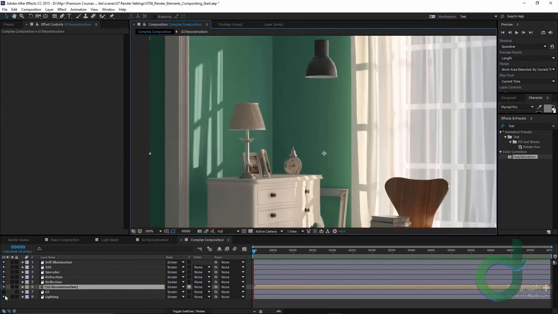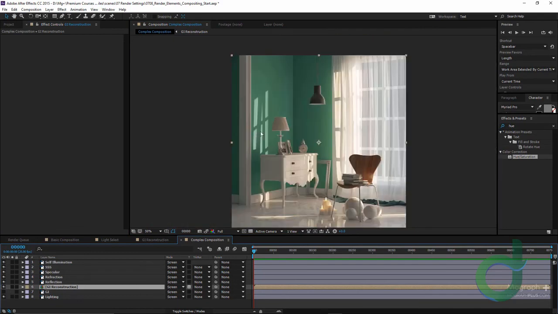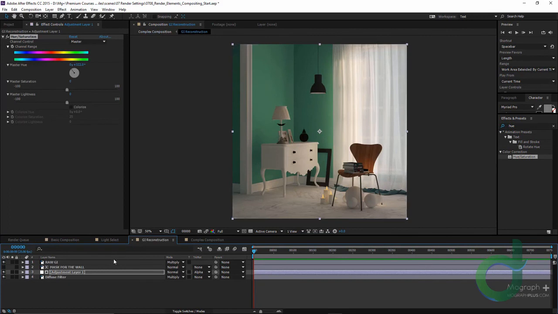And I'm gonna leave that to you. Simply reconstruct the lighting pass by multiplying the raw lighting and the diffuse filter, isolate the wall and adjust its color the way we did it for the GI pass, and use the resulting comp instead of the lighting layer in the complex composition.